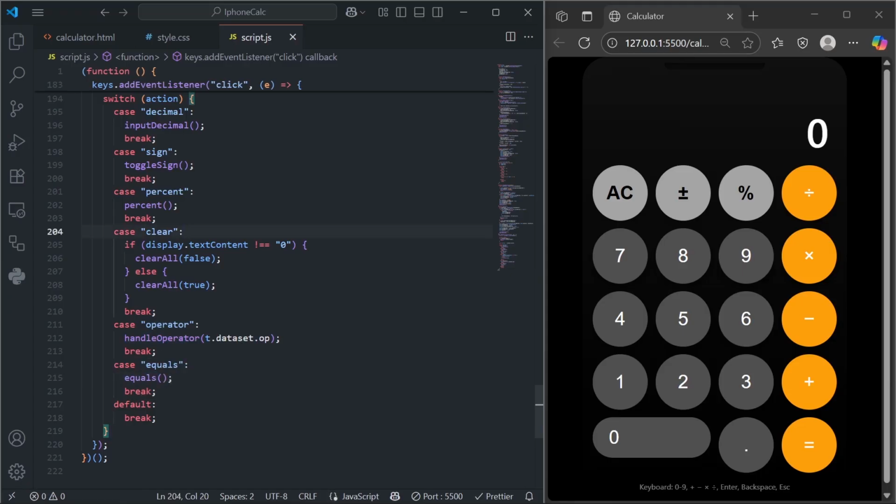If you save it, I will come here. If you now check it, let's try 5 plus, okay, let me clear this. So 5 plus 3 is 8. If I clear this, it will change it to 0, but it has not really cleared the memory. So to clear the memory, I'm going to press this AC again. So now I've cleared the memory.